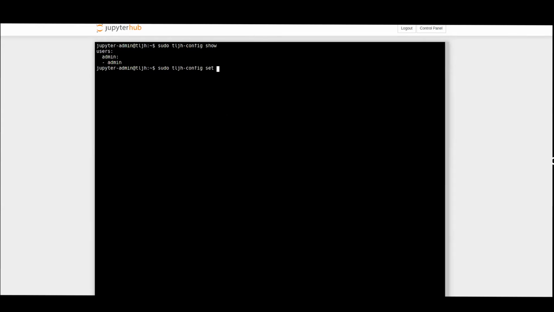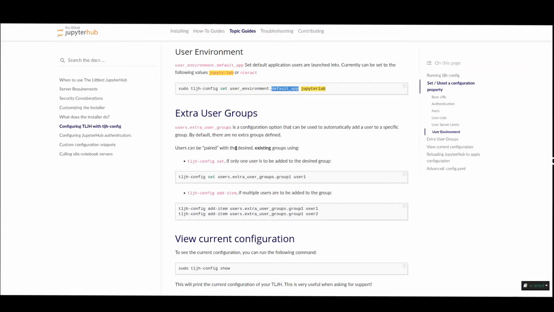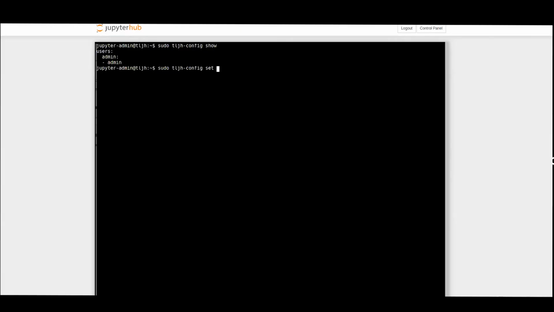I have the tab here from the docs with how you can change the notebook interface. So I'm gonna copy this here and paste it. And then the only thing left to do is to reload the configuration so that TLJH knows that we want that thing. So now if I restart my server, I should go to JupyterLab directly and not to the classical notebook interface.